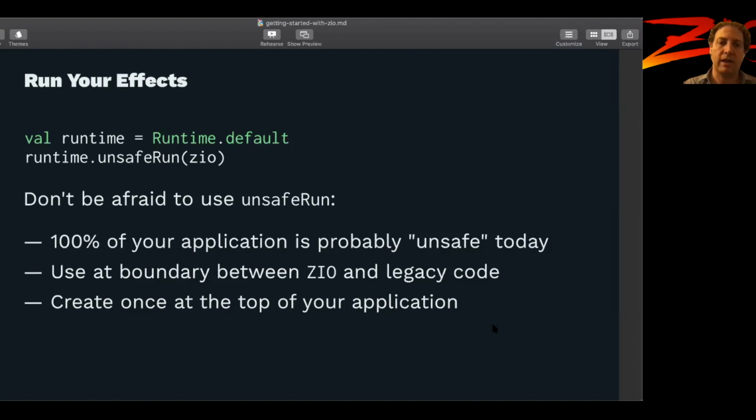ZIO is pretty dichotomous. It's got a core thread pool for its asynchronous operations. That's typically the number of cores you have on your computer. And then it's got a separate blocking thread pool for blocking code. And so putting blocking code on that default thread pool can really impact your application. So there's that effectBlocking constructor. Make sure you use that if you have code that is blocking.